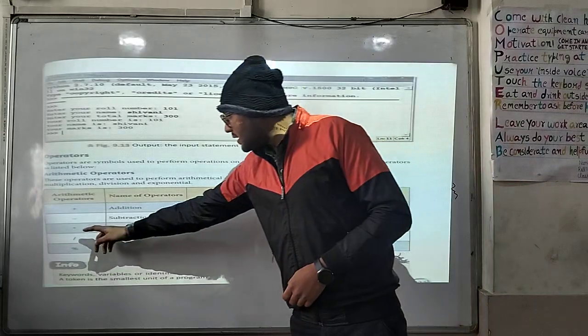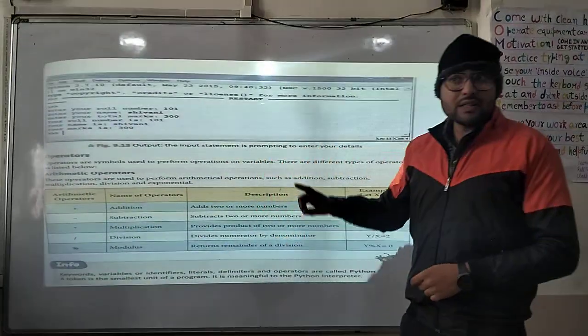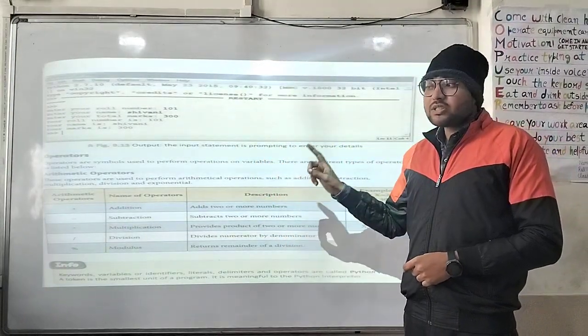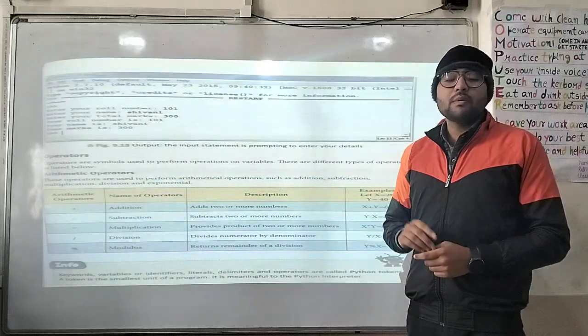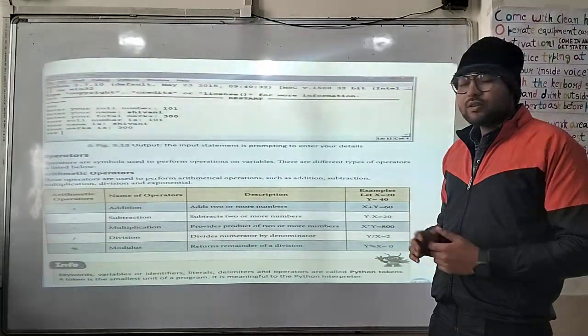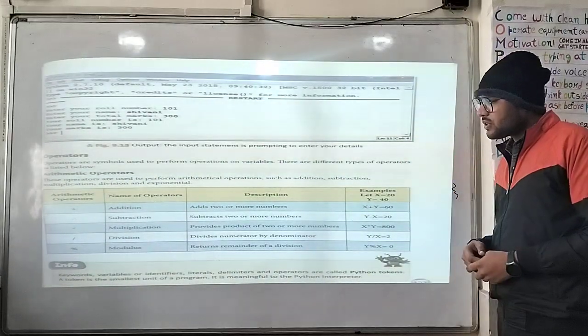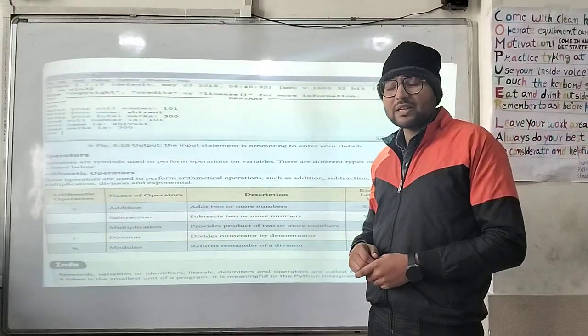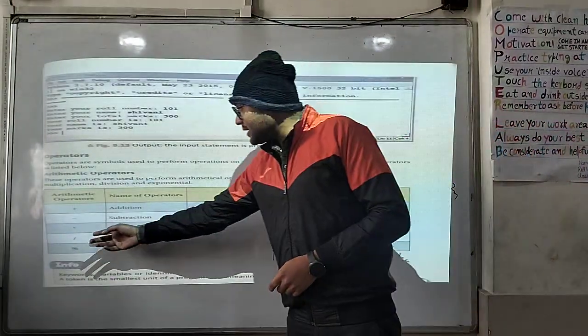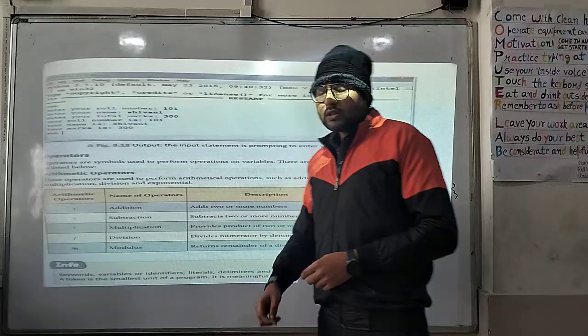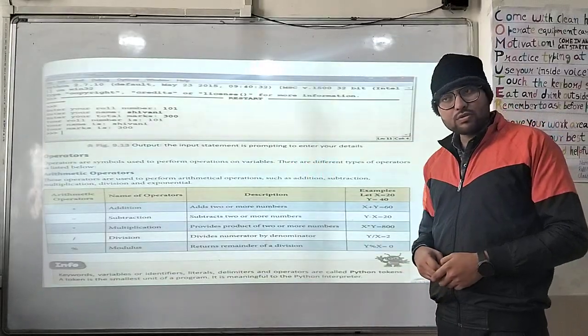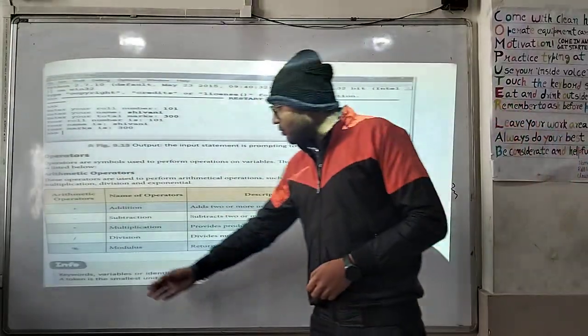Similarly, you can use the star sign. Here in the computer, the star sign works as a multiplication operator. To multiply two or more values, we use the star operator. The next one is the divide operator, which is used to divide values. After that comes modulus.